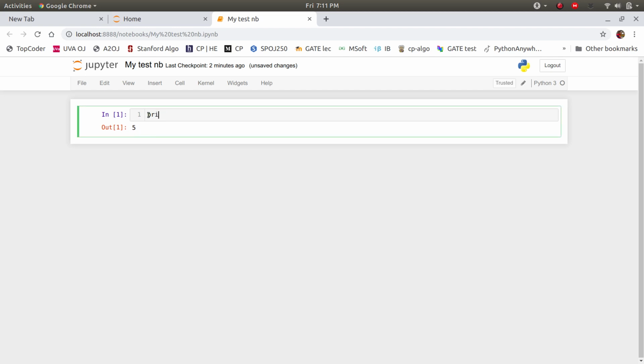Also you can do print 2 plus 3, it is going to give the same result, but you would have noticed the difference in what it gives here. Once the Out tag comes, and once the Out tag does not come. Also you can have a markdown cell.